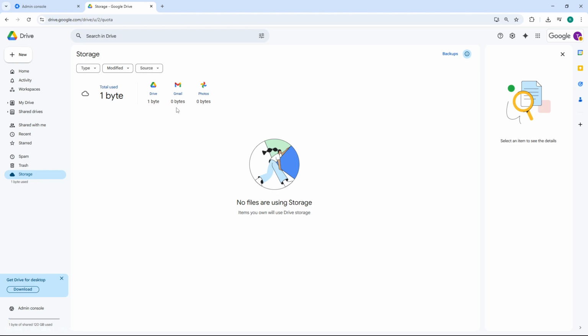After clicking on Storage, you'll immediately see your storage usage displayed at the top of the screen. This shows you exactly how much space you've used compared to your total storage limit. For example, you might see something like 5.2 GB of 30 GB used. This gives you a quick snapshot of how much room you have left and whether you need to start thinking about freeing up space or requesting additional storage from your administrator.